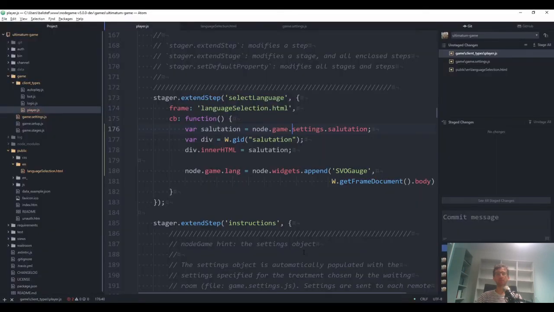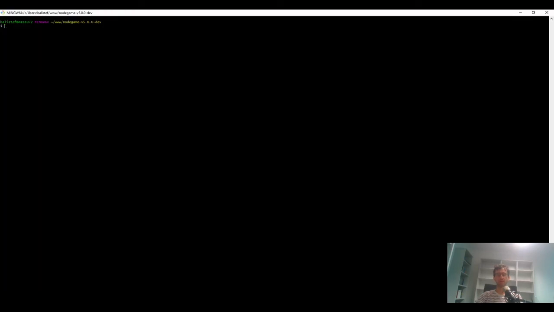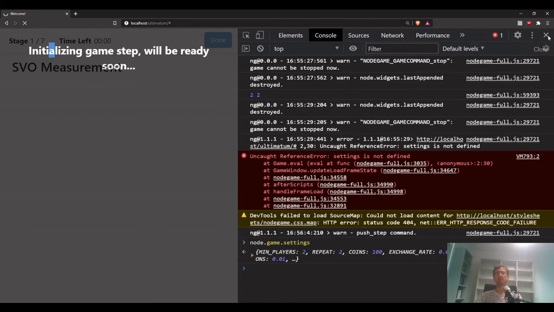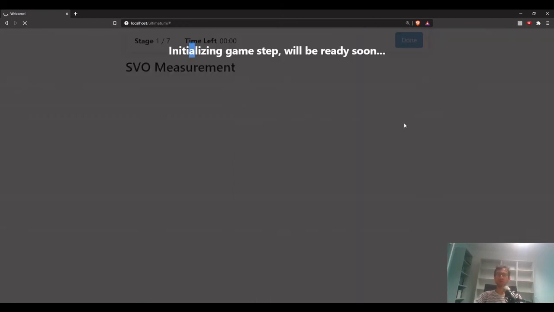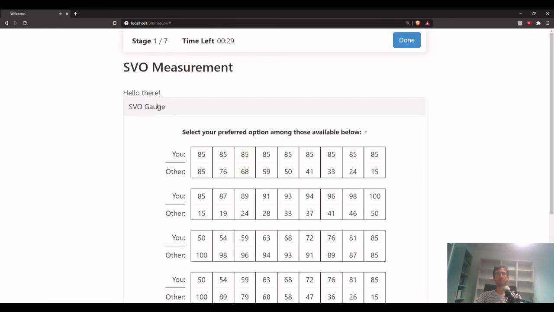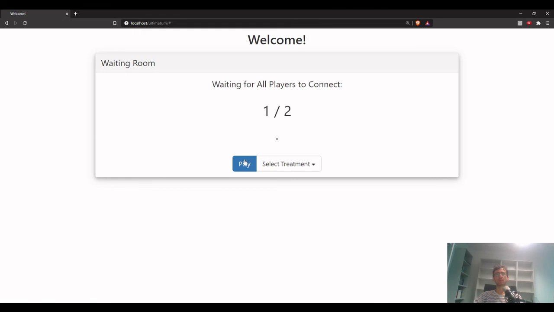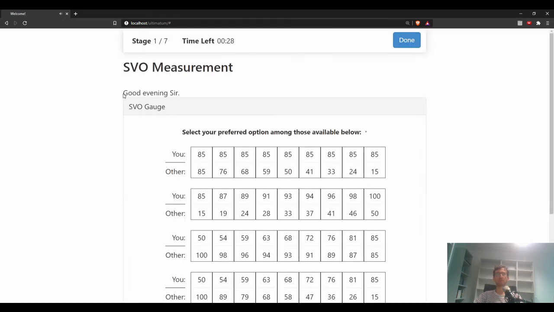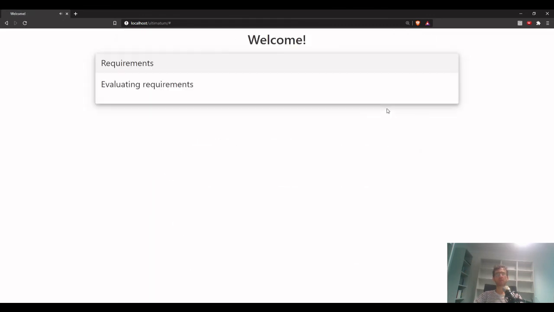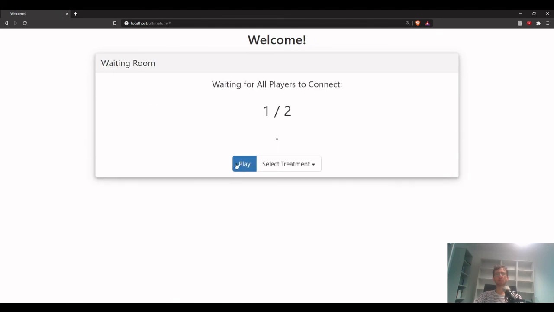I updated the code here already. I can simply restart the server and refresh the browser, and hopefully we won't get that nasty error anymore. Here we go, we get hello there. And we are in one of the treatments, so if you refresh, we should get into the other treatment. Let's see if we get the other treatment now. Yes, we are in the other treatment. It says good evening, sir. And as long as we refresh, we're going to be assigned the two treatments in sequence.